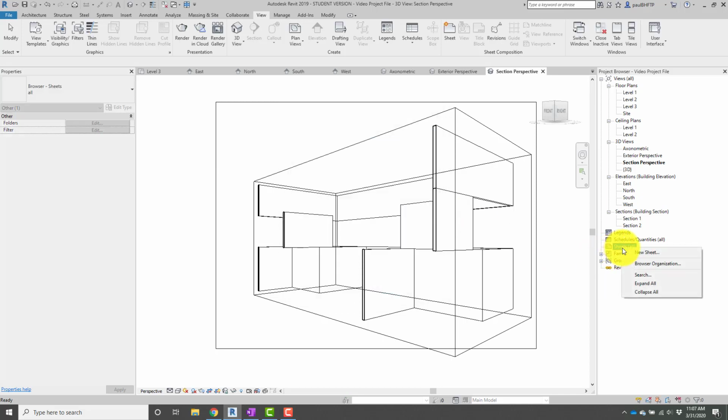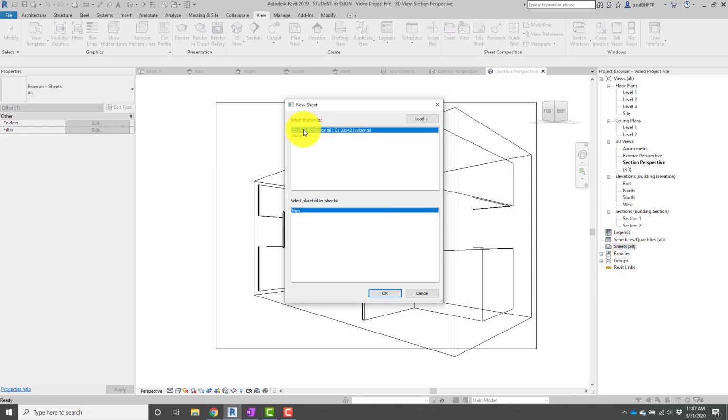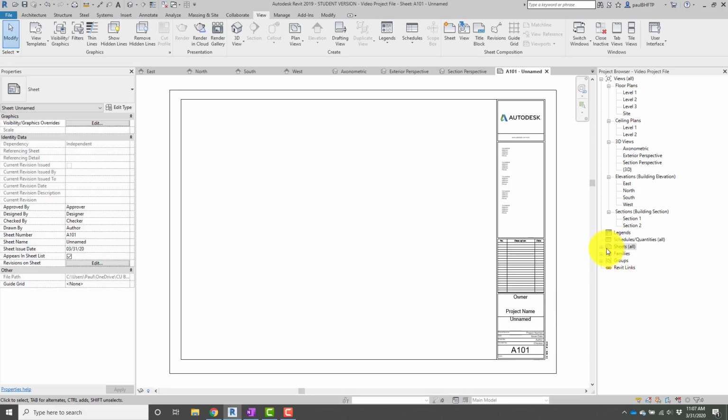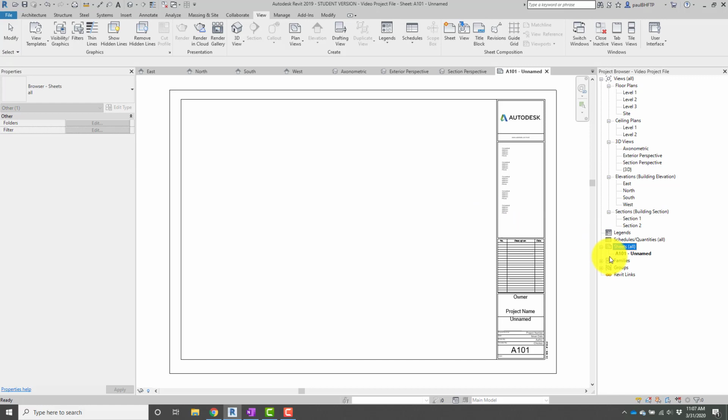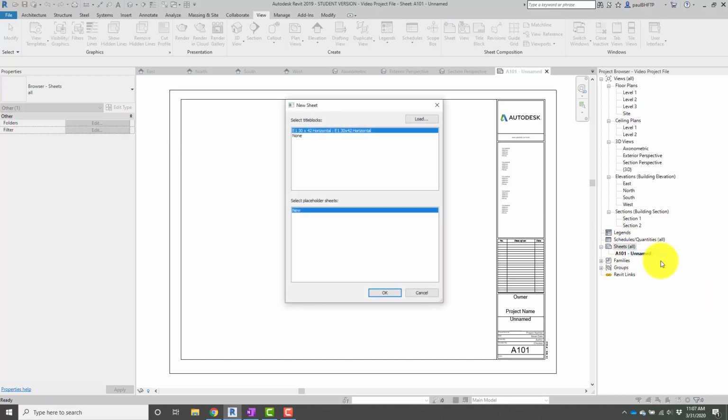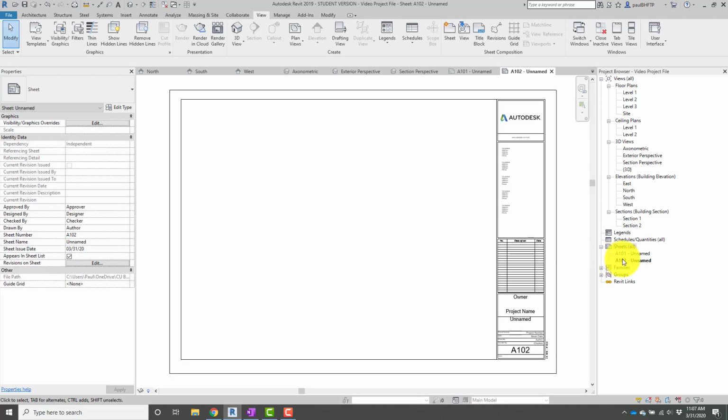Just starting by right-clicking on sheets and saying new sheet, and we'll just use the default 30 by 42 horizontal sheet title block that's loaded by default, and we'll say OK. So that created my first sheet, and I can expand this in the project browser. You can see that there, and I'll right-click on it one more time and say new sheet again and say OK. So now I have two sheets, which is all we're going to need for this project.